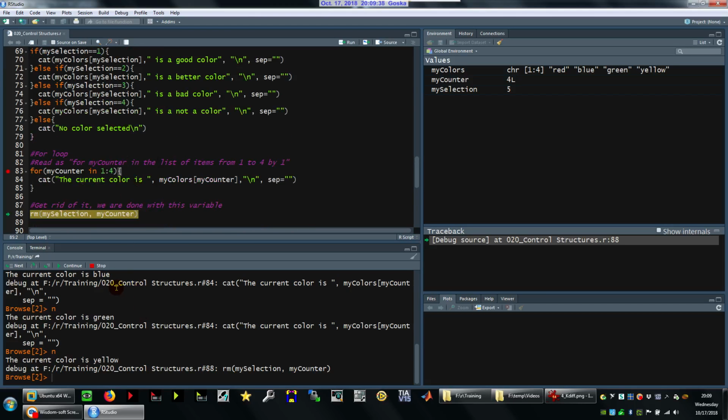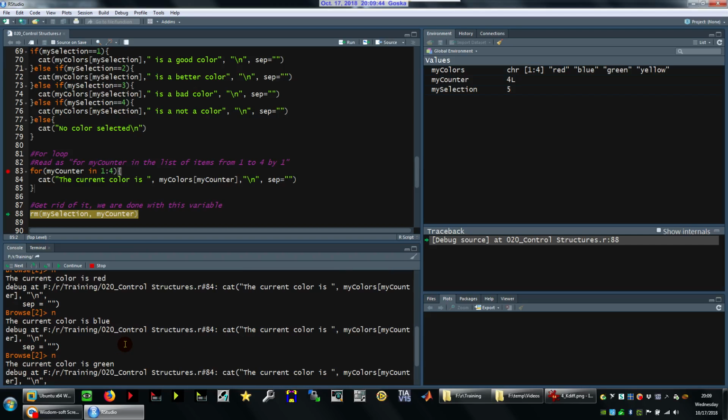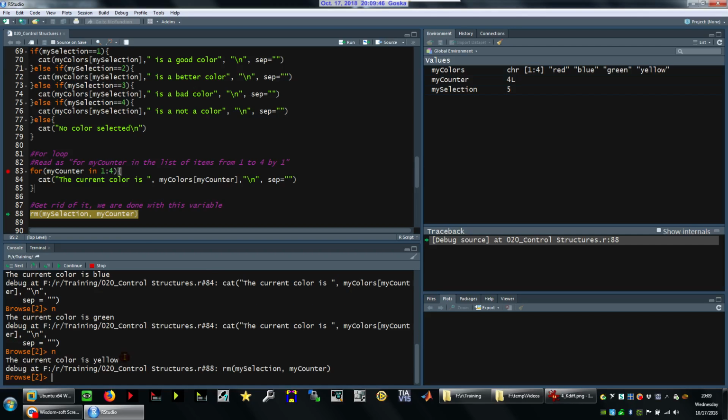And so what we get is it goes through the whole set of the array. It says the current color is red, the current color is blue, current color is green. And it's updating this counter for us automatically. You didn't see me add anything to this counter. That's part of a for loop, it says just go do the next thing.